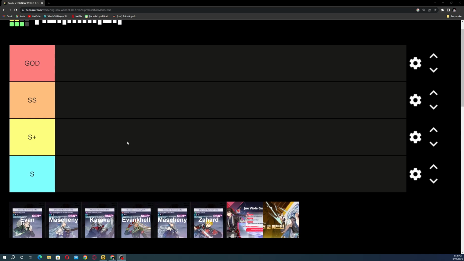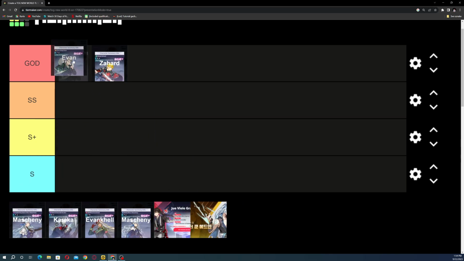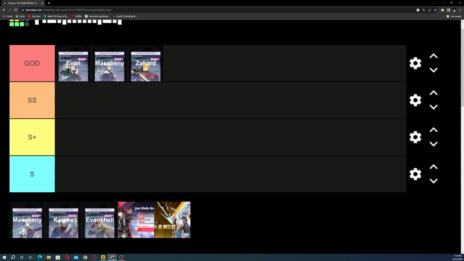Let's go. God tier. I don't need to explain much. Now, priority, and this tier list is a little bit different, to be honest, but the same thing is with the God tier. I was also thinking to put Evan in SS, but that would be a little bit too complicated, because Zahart and Mashini are those stall tanks who are a must-have in each of the teams that you use.